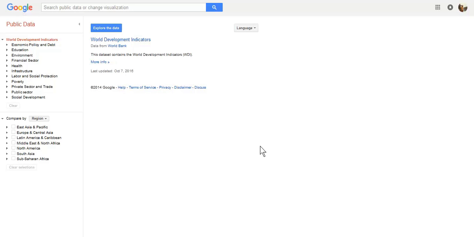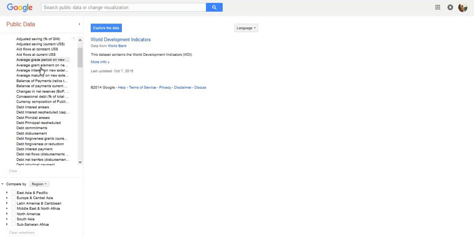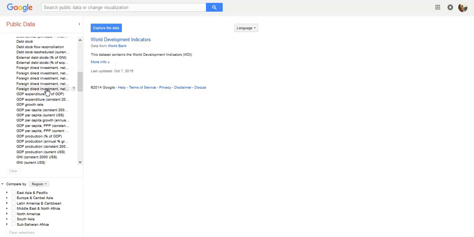All right, our task is to find GDP per capita for different countries, and then from that use it to understand a little bit about the economic history, maybe what's going on in our particular country, and then compare and contrast. To do that, we're going to go over to the left-hand side, Economic and Policy and Debt. Click on that. It should have a whole bunch of different data variables.